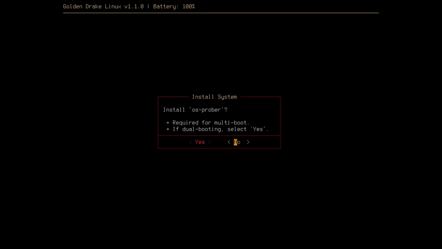Install OS Prober. This would be if you're doing dual boot or multi-boot. This is something I haven't done a lot of testing with, but if you are one of those courageous people who's going ahead and setting up dual boot or multi-boot with this installer, then yes, you will definitely want to include OS Prober so that the Grub bootloader will be able to detect the different operating systems that are installed on the various drives that are attached to this system. Typically these days, I don't bother doing dual boot. I just stick with Linux. And for this install, we definitely don't need it, so no.